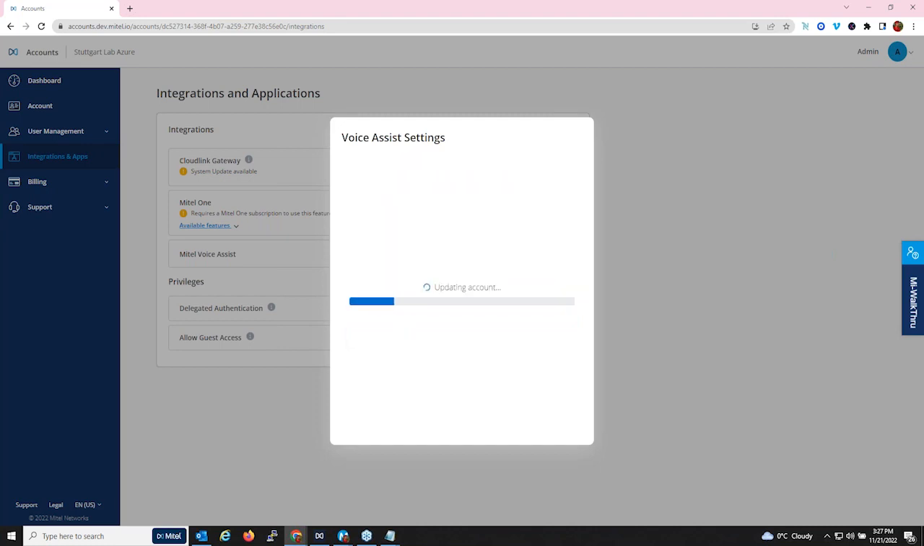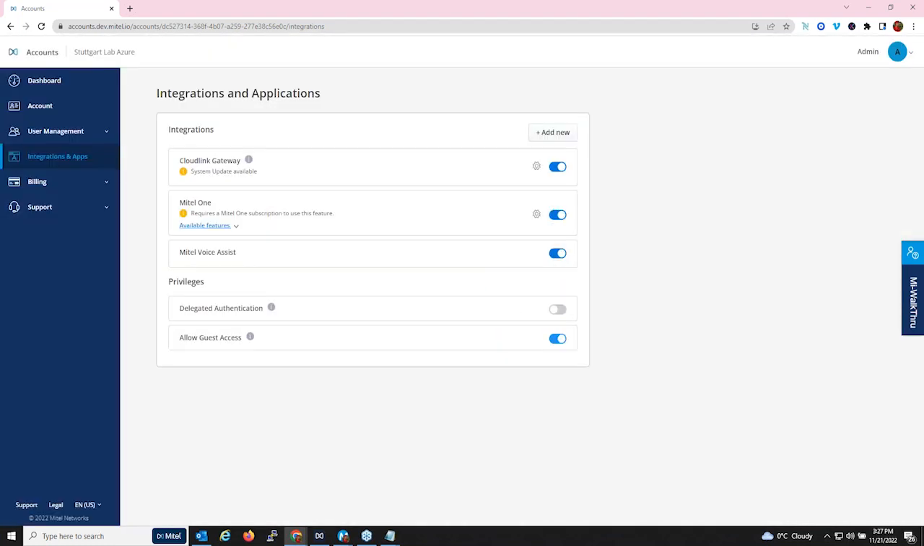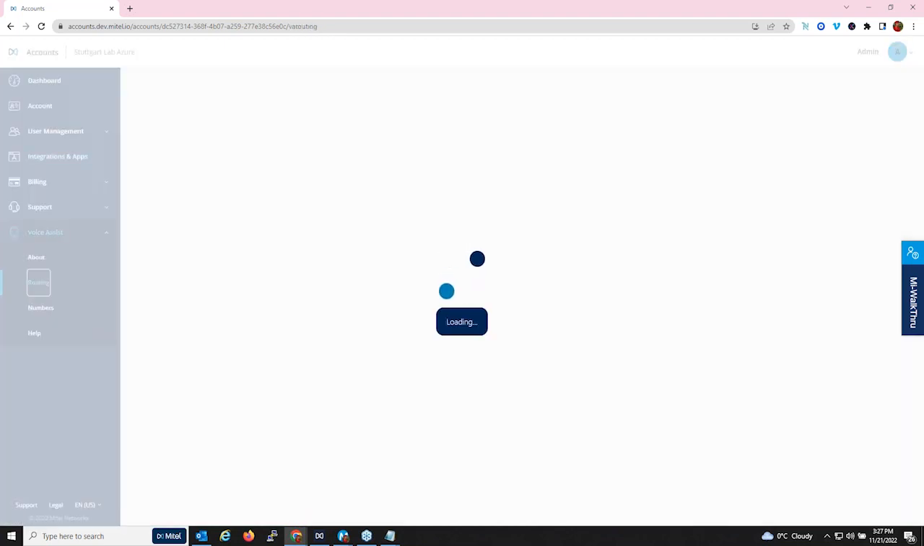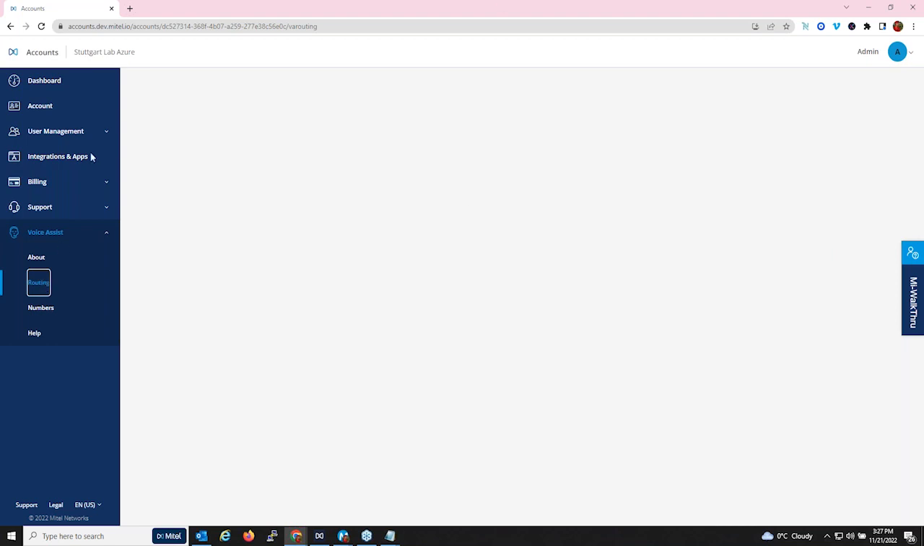Now, going back to that number, once it finishes creating this, if you've set up the ARS for that number, CloudLink will start answering calls right away. The workflow will start answering. So I'm going to show you that right now. So we've added the integration. On the left here, there's a new tab called Voice Assist. We're going to go down to routing, and then we're going to have a look at our workflow.